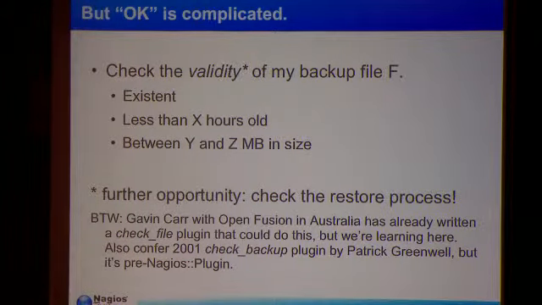Yeah, but maybe a zero-length backup maybe isn't OK. Maybe a 6-month-old zero-length backup maybe isn't OK. You know, it's a little more complicated than you might guess on the first try. So we're going to go a little deeper. We're going to check that not only does it exist, but it's less than a certain number of hours old, and it's between a certain size range that we expect.